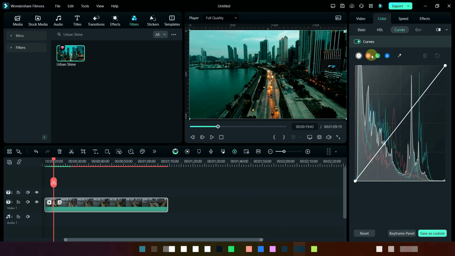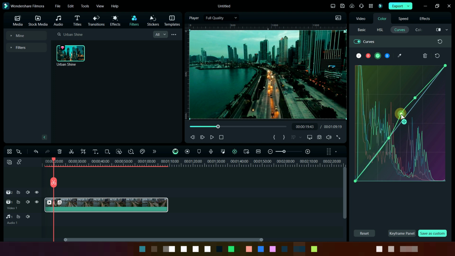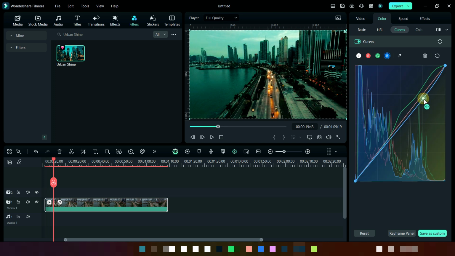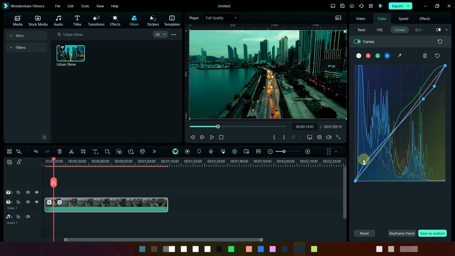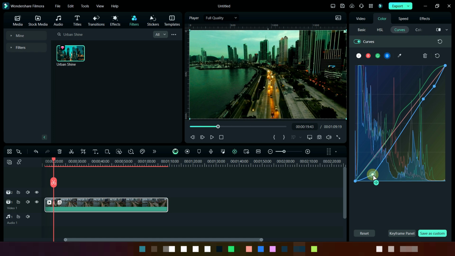Then after, we will adjust curve. Now it's done. Moving to another LUT.